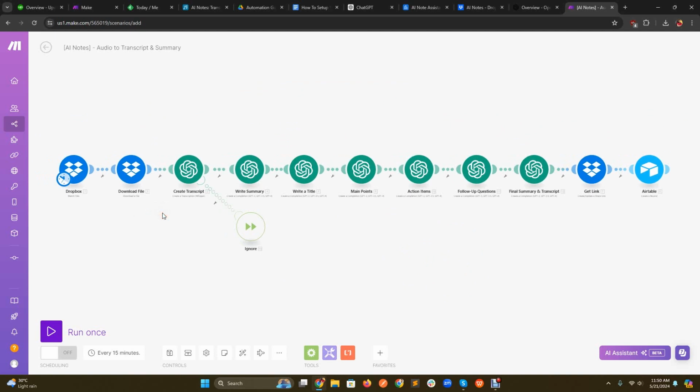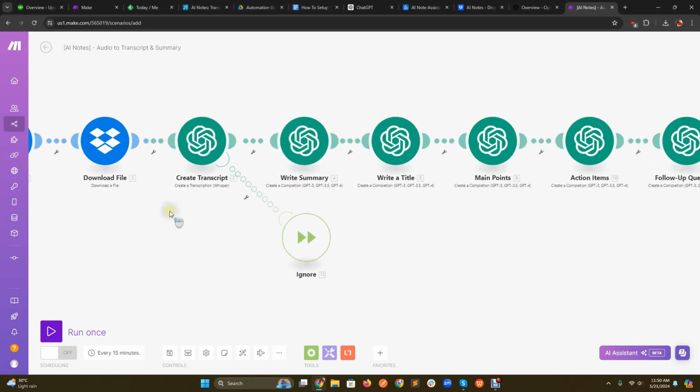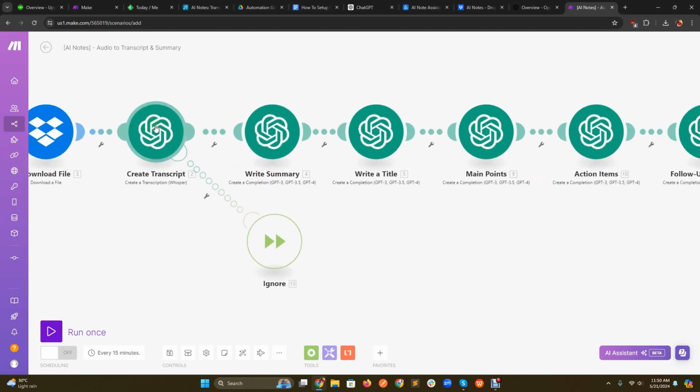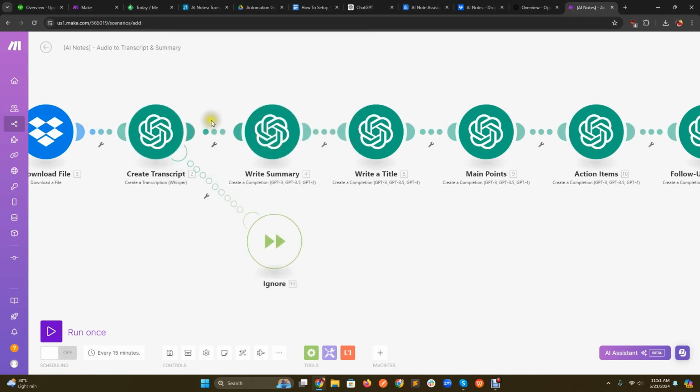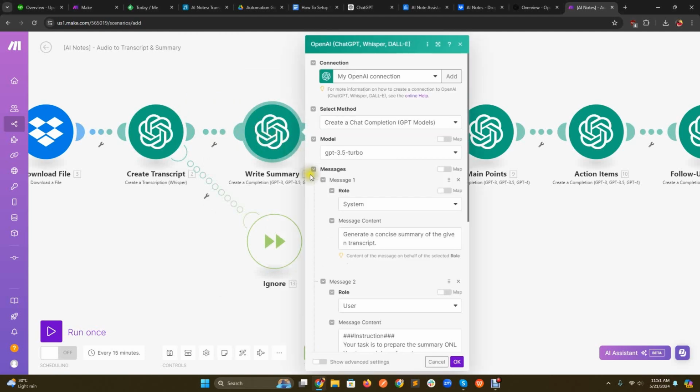As you can see here, we have 7 different ChatGPT modules which create different type of text for the final note. So let's see one by one. First of all, we have a create transcript module which uses Whisper to transcript the audio file into text. And from the audio transcript, we will write the summary here.